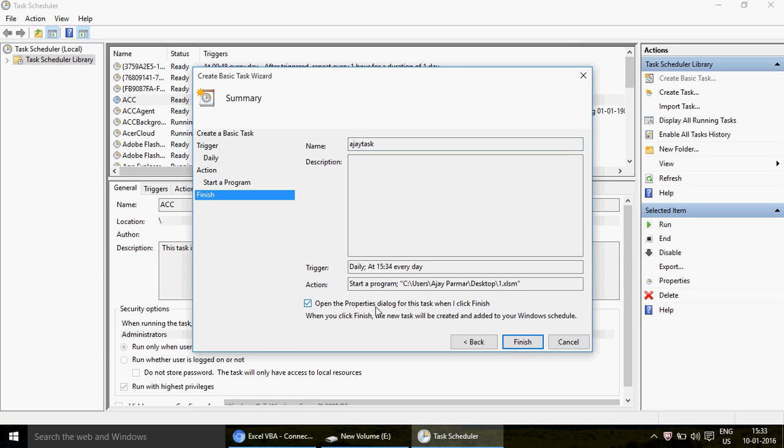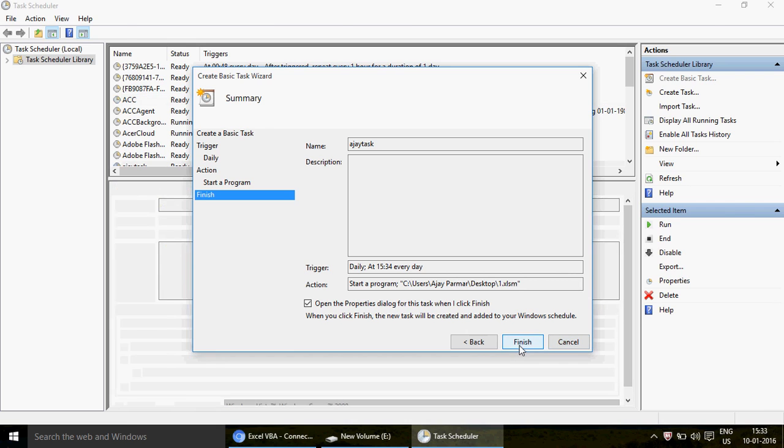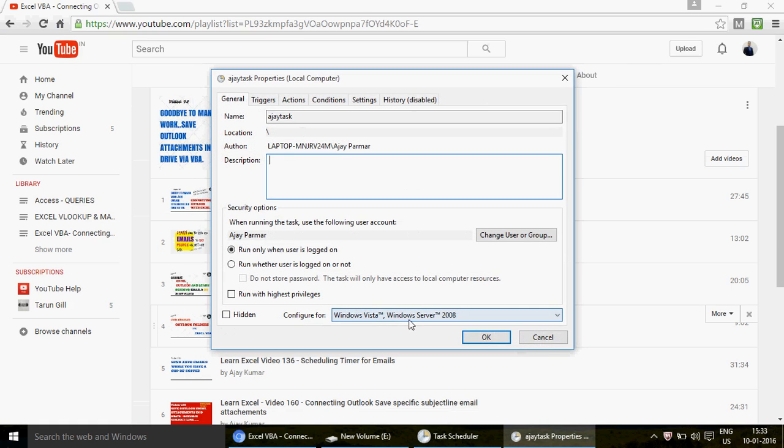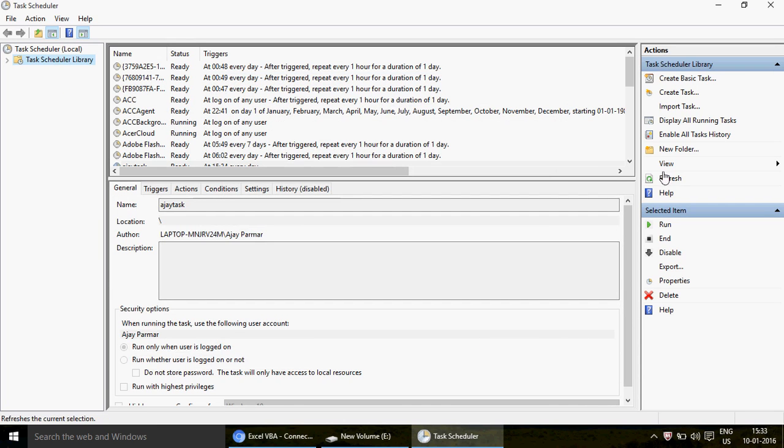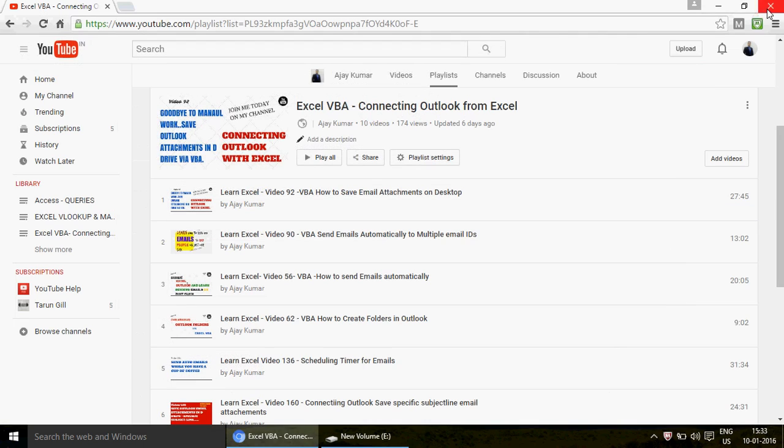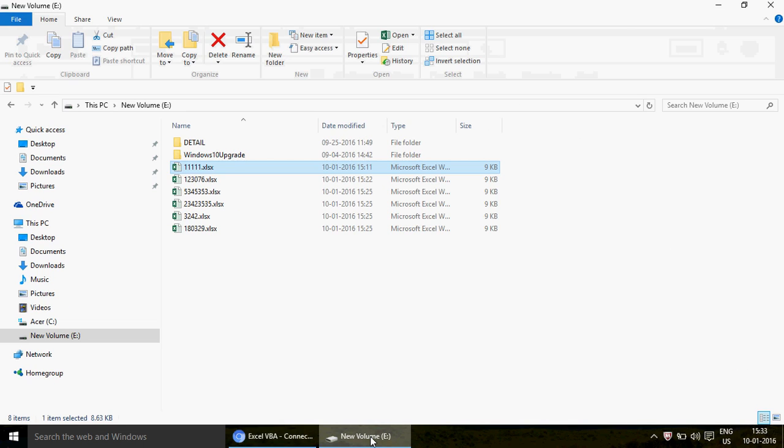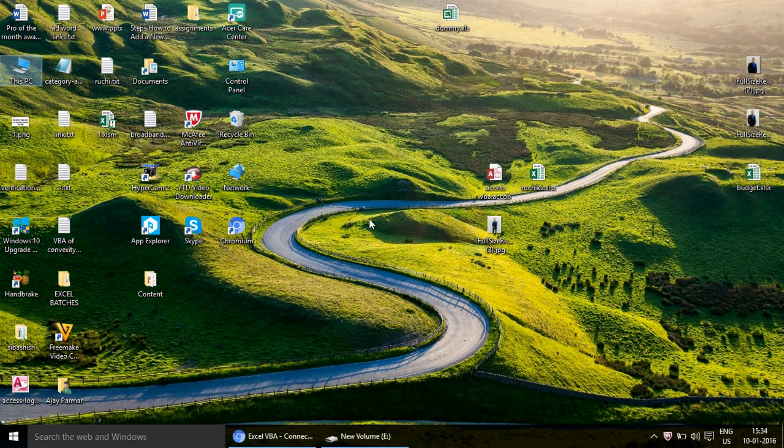I see this option in Windows 10, but I'm not sure whether you require it or not, but I just want to ensure that this is checked, and the moment I click on finish, this configure for should change to Windows 10. Okay, that's the reason I'm selecting it. Now everything is done. Just click on the refresh. It's not required, I believe, but still I'm clicking, and let me close everything. Now you see that we don't have anything here, and now let's just wait for the time.